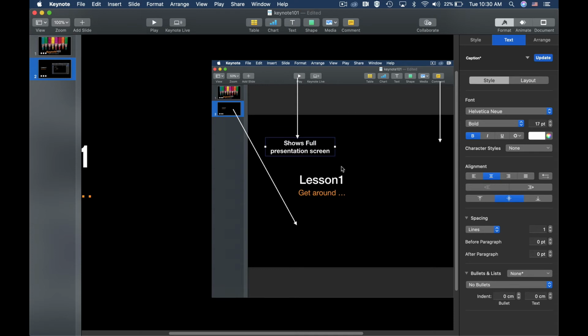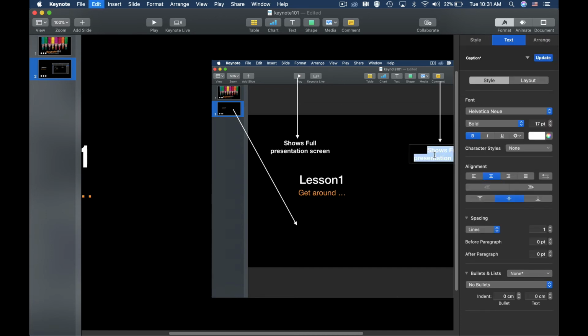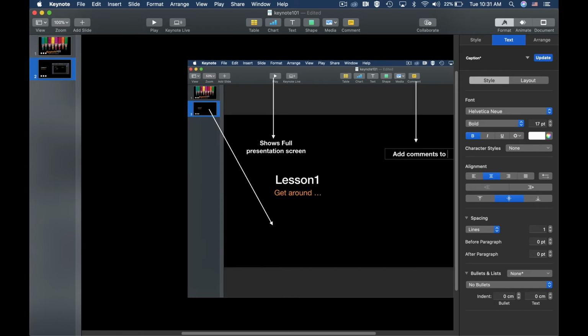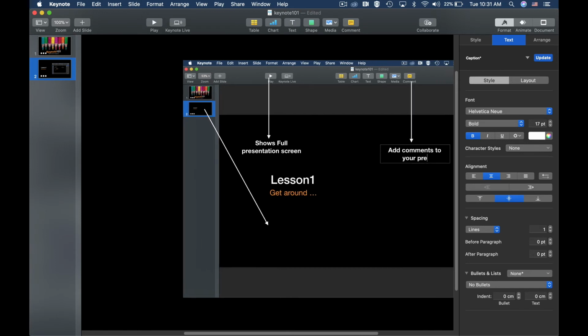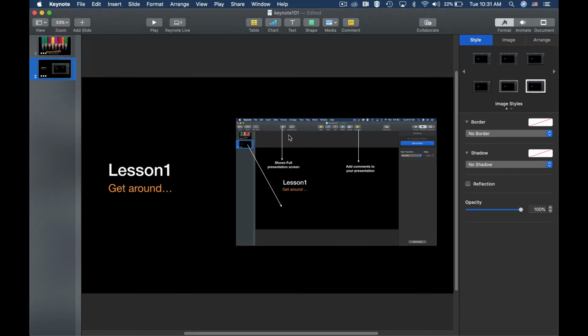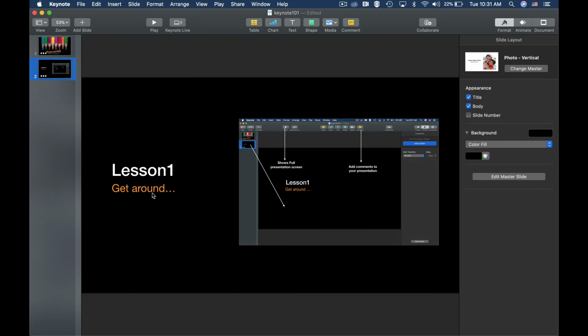That's okay. Now let's duplicate this one again. Command D, and let's write down add comments to your presentation. Great. Now let's fit the slide again so we can see the whole screen. And we have used one animation.